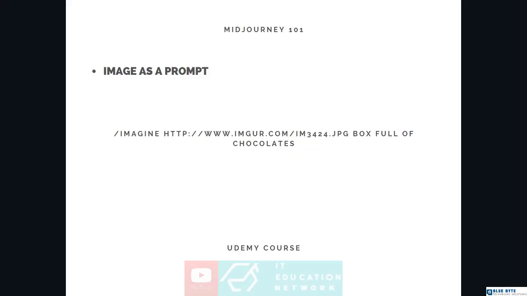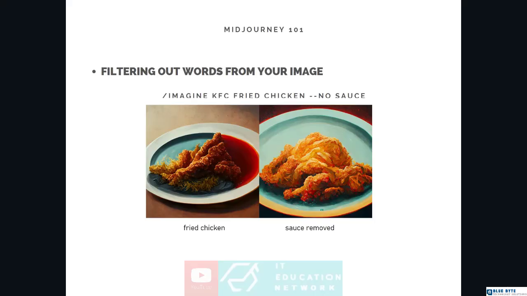You can also provide an image as a prompt. For that you have to type /image, and then you can give a URL of an image, or you can give the location of an image on your desktop as well, and then you can type something like box full of chocolates, etc. You can type a prompt after that. This is very unique. You can provide images and create an image based on that.